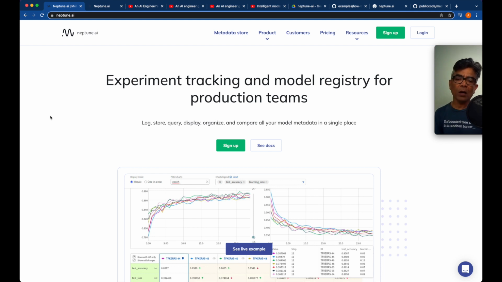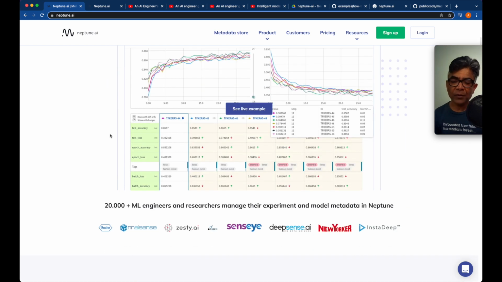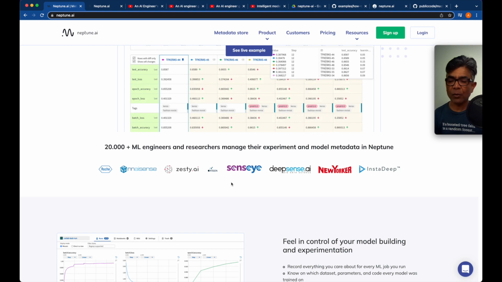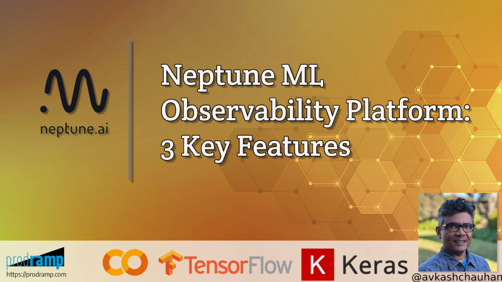Today, we are giving a test drive for the Neptune.ai machine learning observability platform. It's designed for enterprise teams where you have your machine learning experiment tracking as long as you are using one of the supported runtime environments as provided by Neptune.ai, and it also provides you the machine learning model registry. Neptune.ai is a cloud service, and as you could see here, it is used by a variety of organizations.